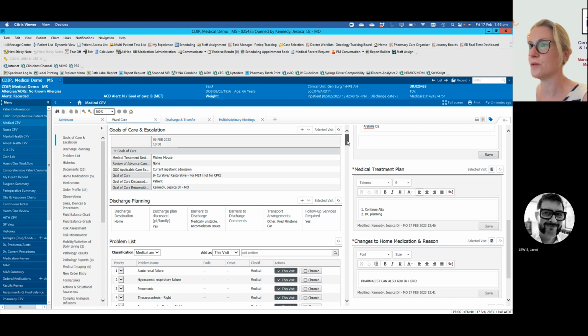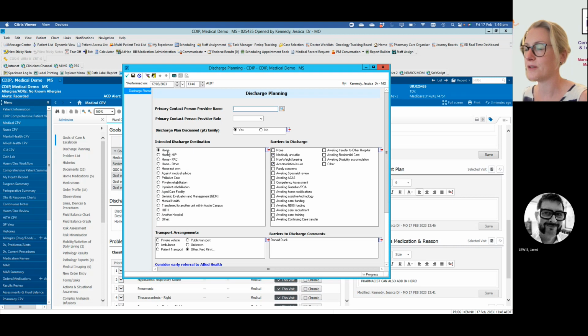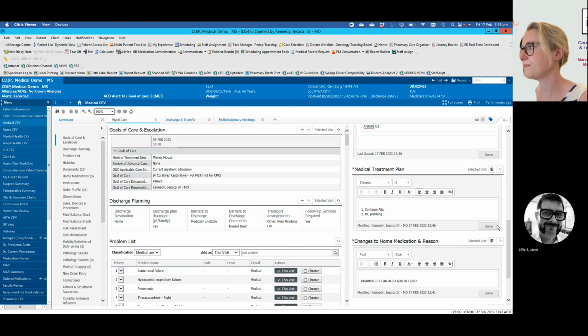Certain things to note on the ward round that you might want to do. There's the discharge planning power form. So if you're discussing any particular discharge issues on the ward round, just launch this and update it. So if the patient's still going home, that's fine. And what the barriers to discharge might be, and it might be that they're still medically unstable, but there's no longer accommodation issues, and just simply save that.